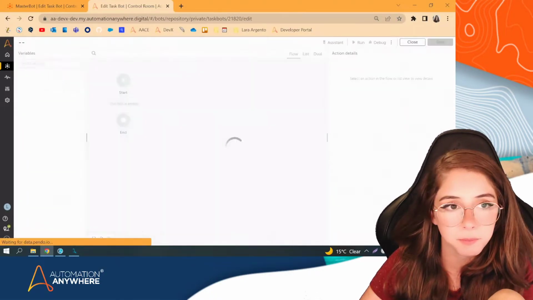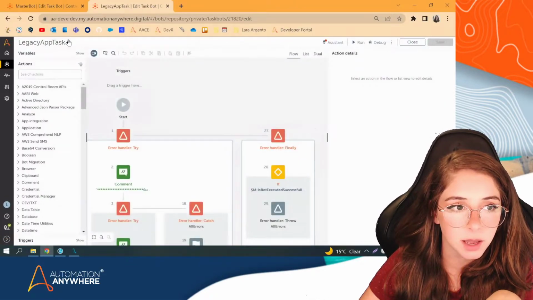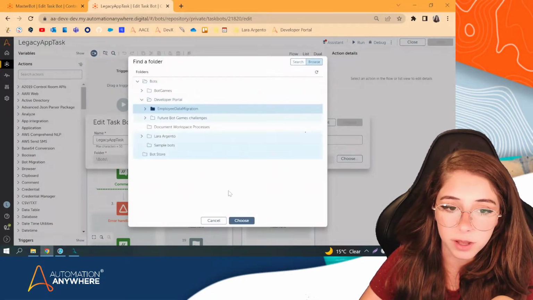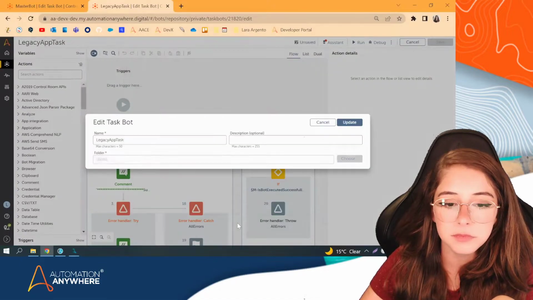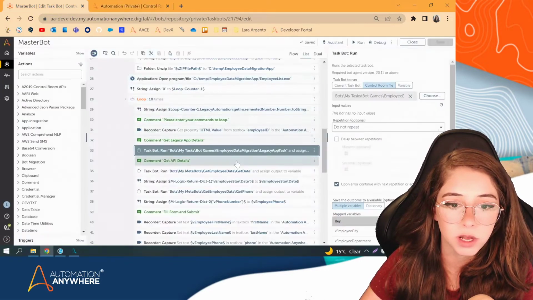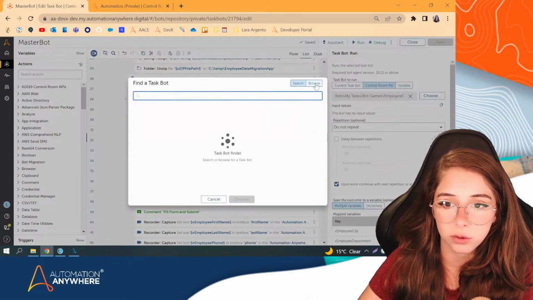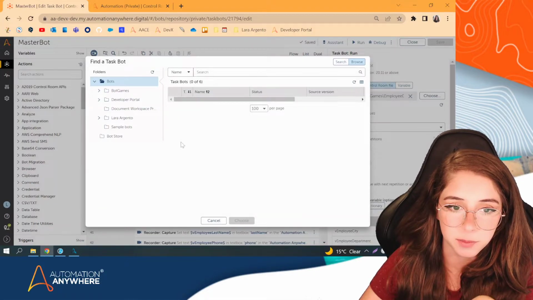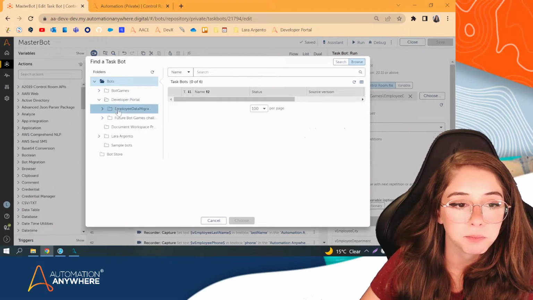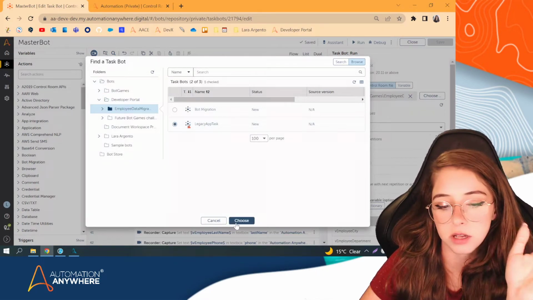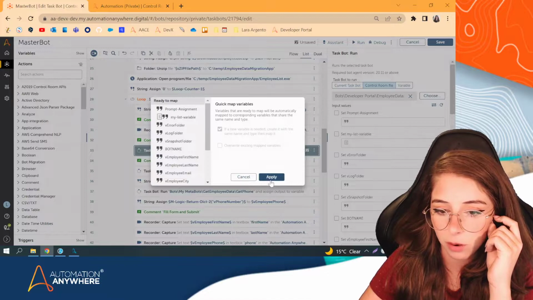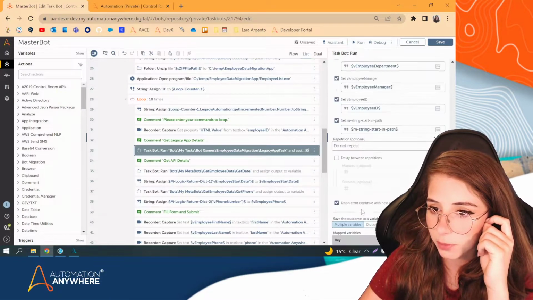So before I do that, I'm going to get this legacy app task in its designated folder, which is my developer portal employee data migration folder. Yes, and I'm going to update that. Awesome. So I can close this one, and now I can grab my legacy task bot. It's not showing me anything in here, which is exactly what I wanted. And inside my folder, yes, awesome. We can see the legacy app task. I'm going to quickly map our variables. So it looks like we have everything in here.